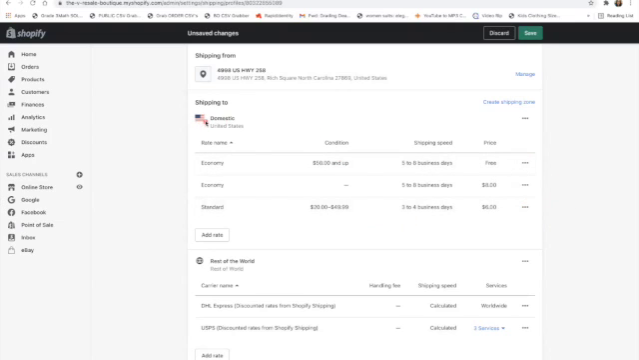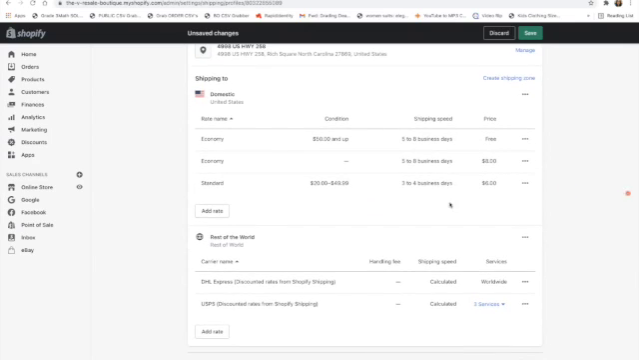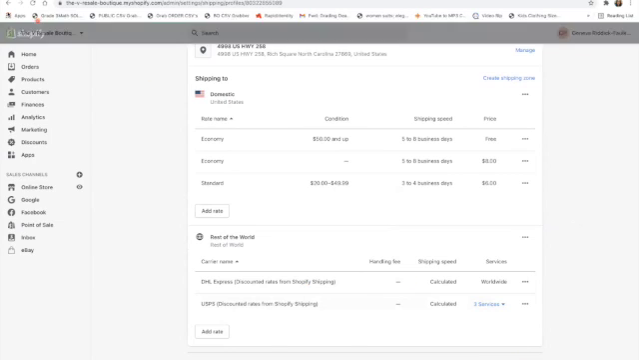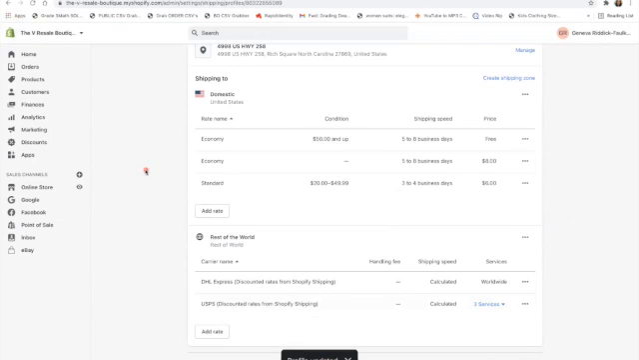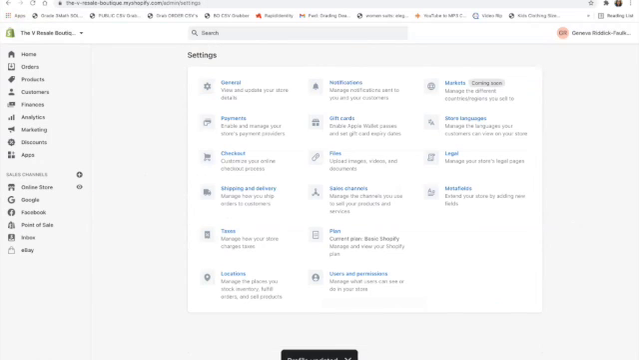And this is for everyone. The shipping zone is United States. I don't ship outside the country, not yet. It's got this rest of the world here, but I don't ship outside right now. And you hit save. If you don't hit save, if you hit the back button, then you're going to lose it. So there it is.